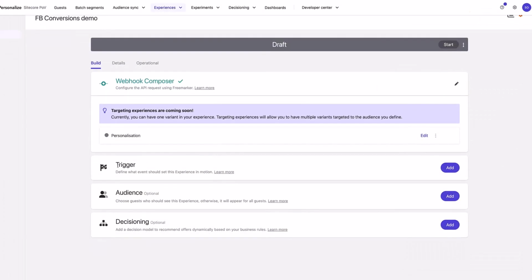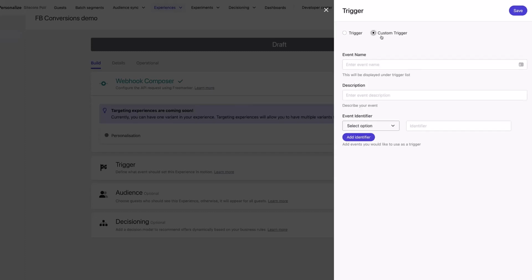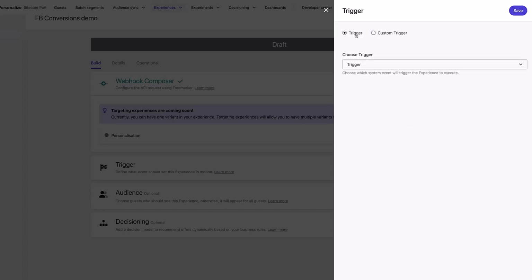Then I can set up whatever I want my trigger to be. So for example, I can have my trigger as order created, as one of these out of the box kind of triggers. I can also have custom triggers. So these can include actually any event that's coming into Sitecore Personalize. So any event can be triggering this experience and then sending that data onto Sitecore Personalize. I'm going to choose my trigger here as order created and save that.